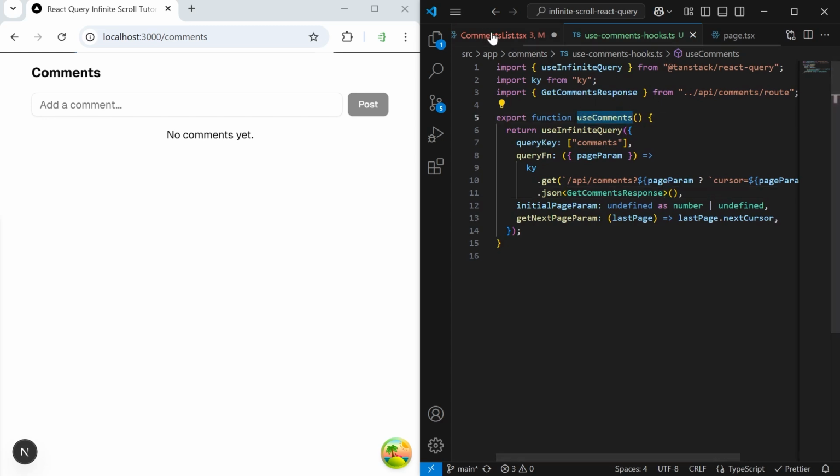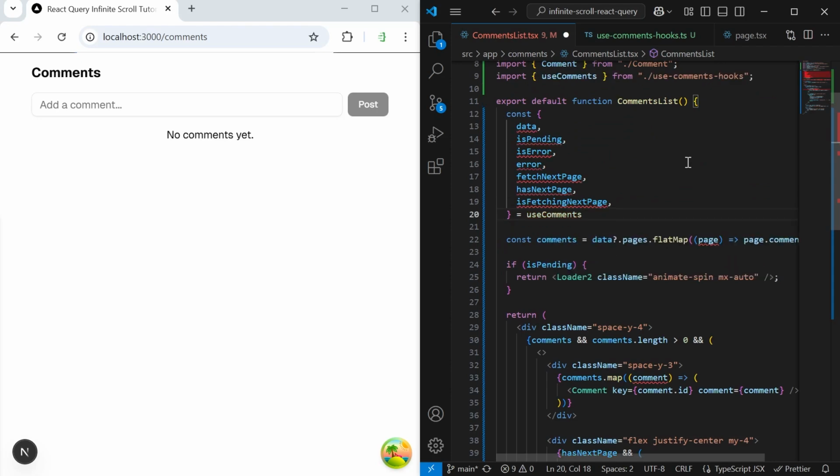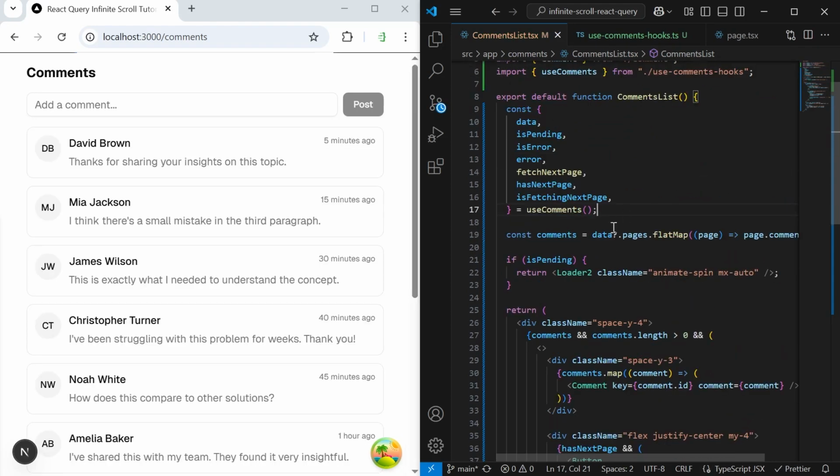And then instead, in our comments list, we call this hook we just created, useComments. Looks much more organized now, doesn't it? And the cool thing is we can use the same hook in other places. And since these comments are stored in the ReactQuery cache, it will actually use the same cache wherever we use this hook. So if we already have cached data and we also show the comments on another page, then we don't have to wait for them to load again because they are already in the cache.